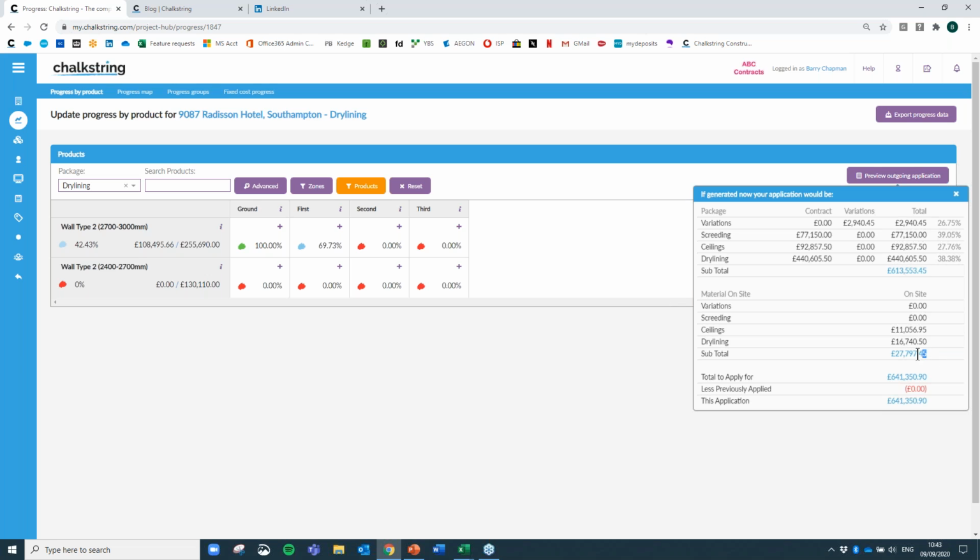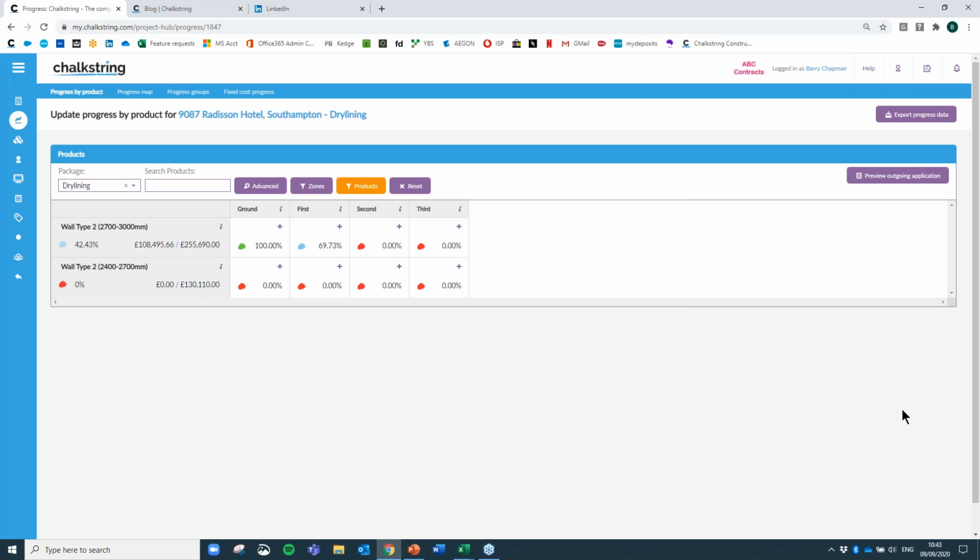We've got £28,000 worth of materials on site, which is including, I would stress, all the variations, all the different work packages. Therefore, we've done £640,000 of work so far. This is the first application, so we haven't got anything to deduct from it, and therefore this application will be for £641,000. You can also see your progress in a different way.